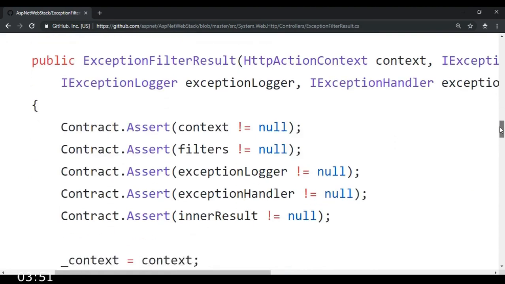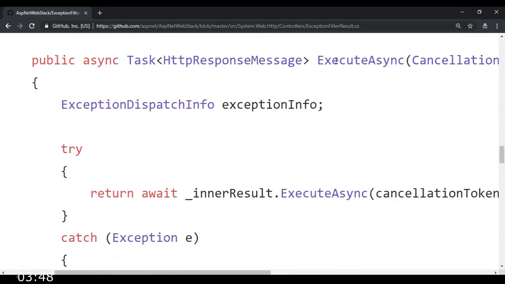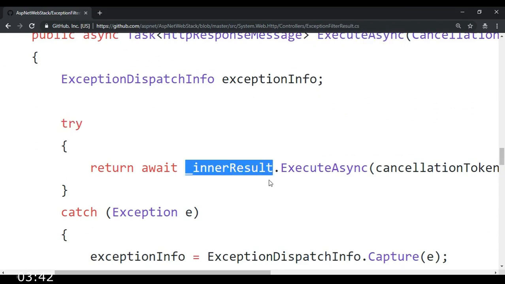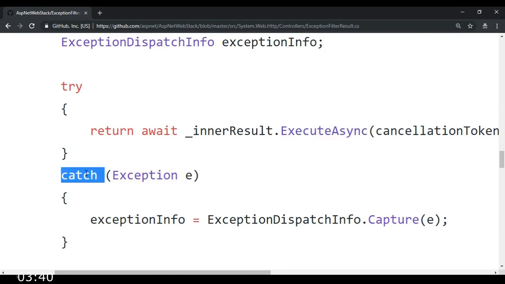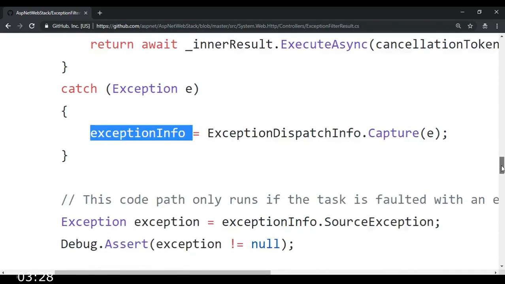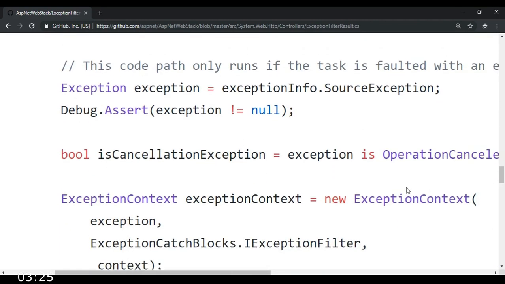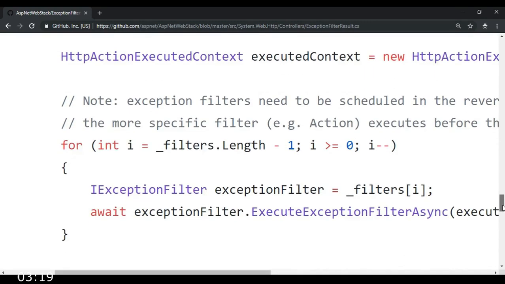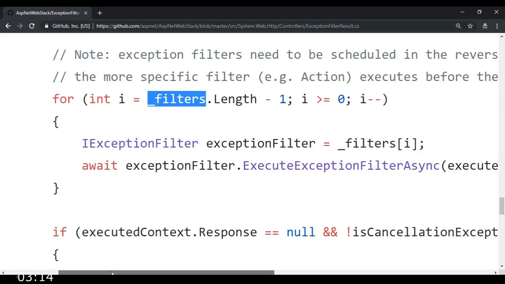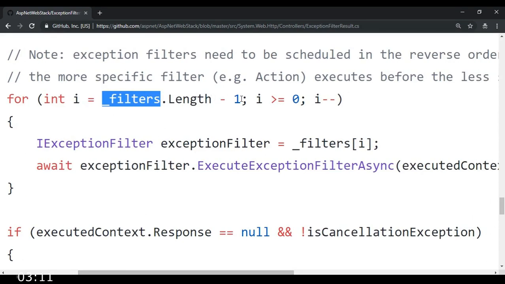If we go down, we can find a method called execute async, and inside of this method we can find a try where our action is executed, and then we have a catch. If it catches an exception, it will get the information of that exception into this exception info. After this, it will do some work like checking if the action was actually cancelled by us. If we go down, we can find here a for loop over the filters, and it will do the for loop in the reversed way.